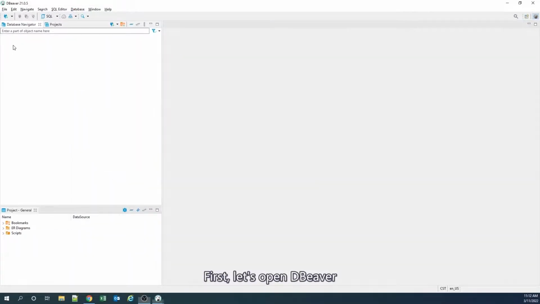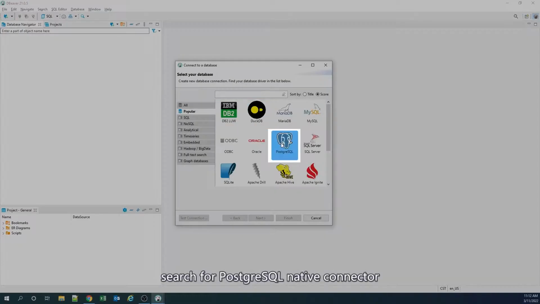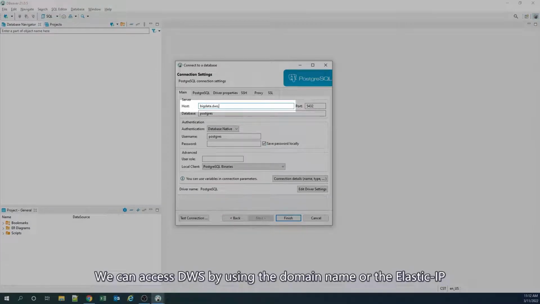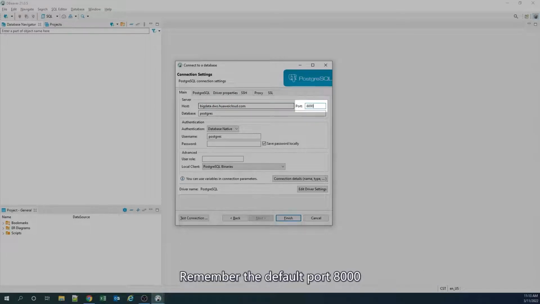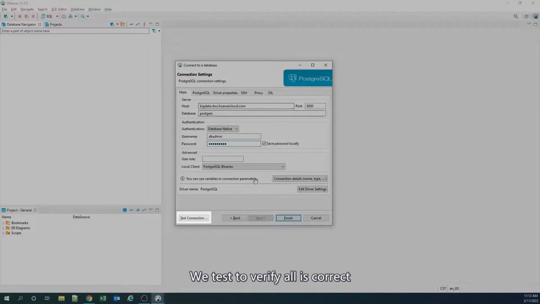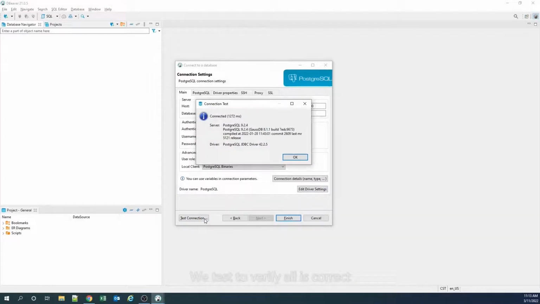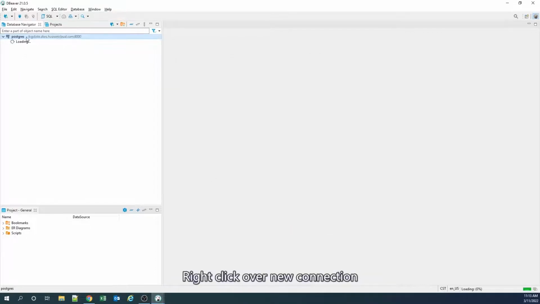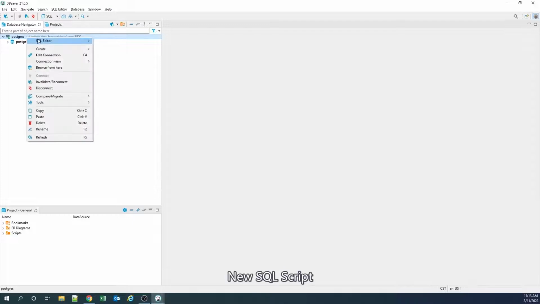First, let's open dbeaver. Create a new database connection, search for the Postgres native connector. We can access our data warehouse by using the domain name or the elastic IP. Remember the default port is 8000. Default admin user is dbadmin and we will input our password. We test to verify all is correct and certify new database connection. Right-click over the new connection, SQL editor, new SQL script.